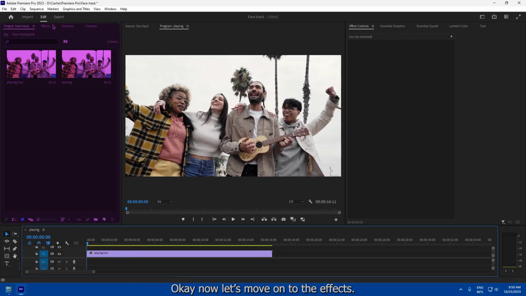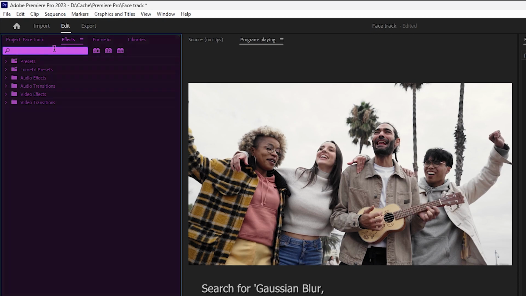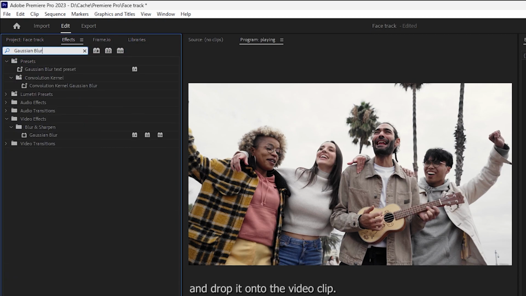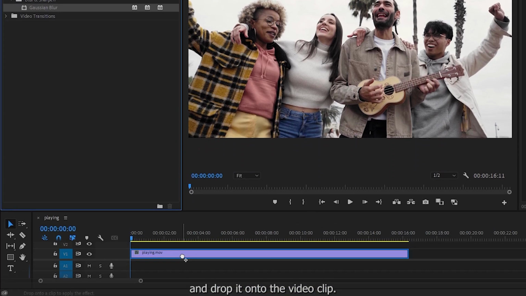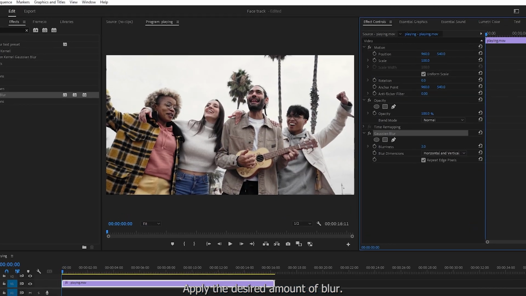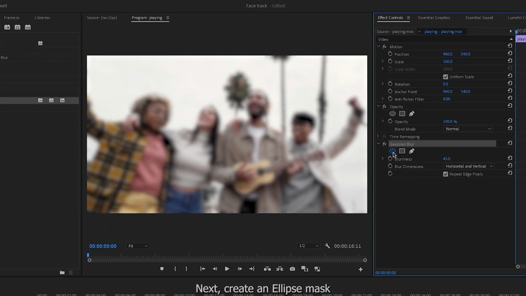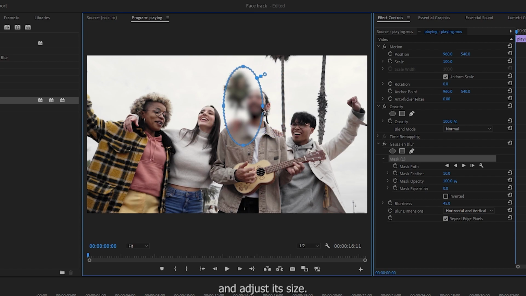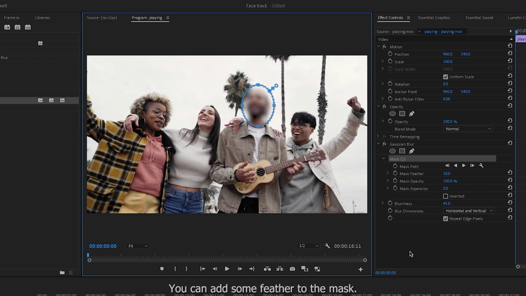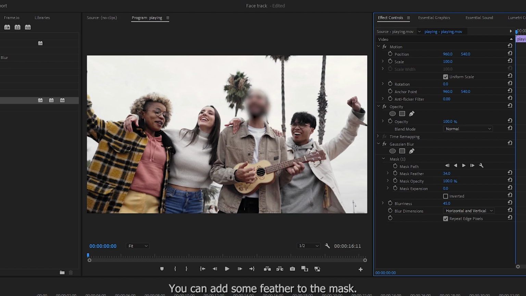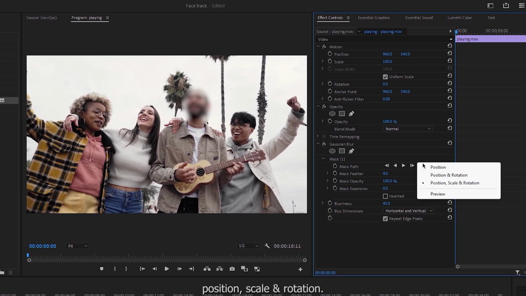Okay, now let's move on to the effects. Search for Gaussian Blur, then drag and drop it onto the video clip. Apply the desired amount of blur. Next, create an ellipse mask and adjust its size. You can add some feather to the mask. Make sure to choose position, scale and rotation.